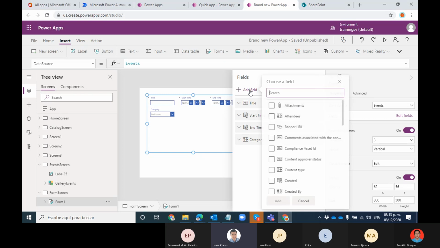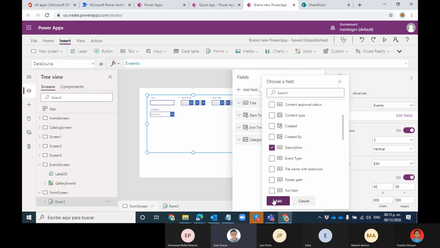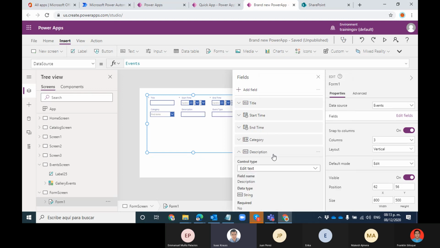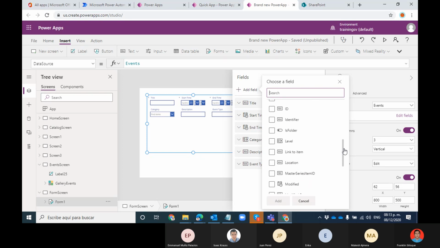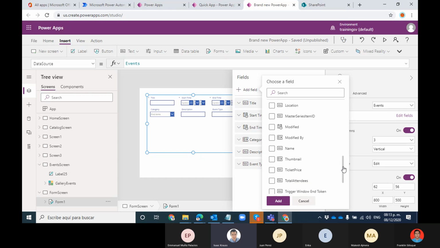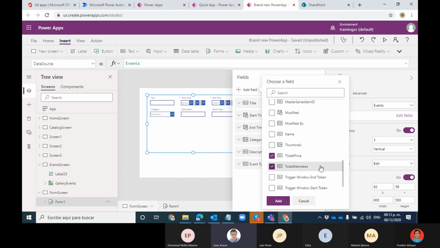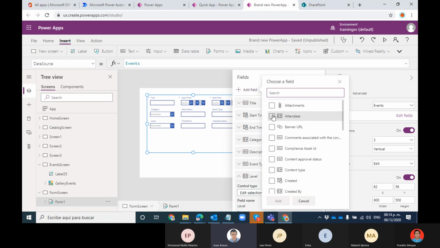Going to collapse to see that easier. Okay, so description, yeah, why not? Event type, I think we created this one, but I don't remember. Let's see. Okay. Level. Ticket price, total attendees. And actually the attendees here.